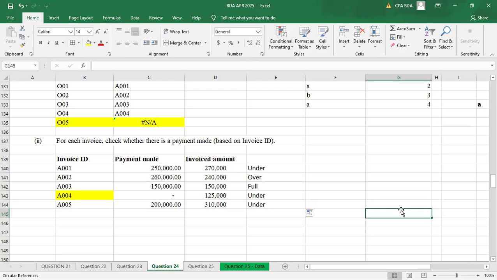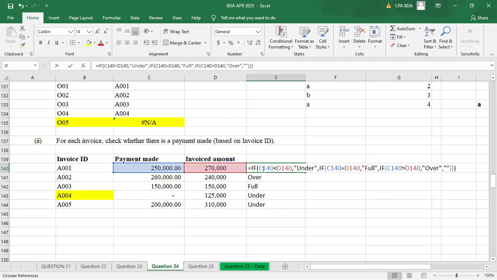We have set logic test 3: if the payment made is greater than the invoiced amount, comma, quotation marks opening, "Over". Then you close your brackets. Then close just once because it is IFS, then enter.